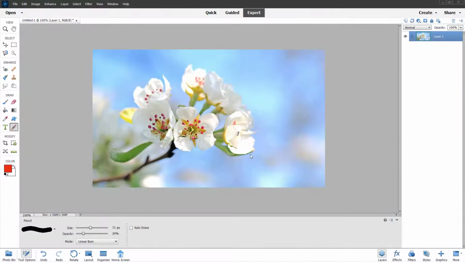Over here, you can see that I have a picture opened up. And let's say what I want to do is add in a picture from my computer and add it as a second layer onto the same project file that I have open right here.